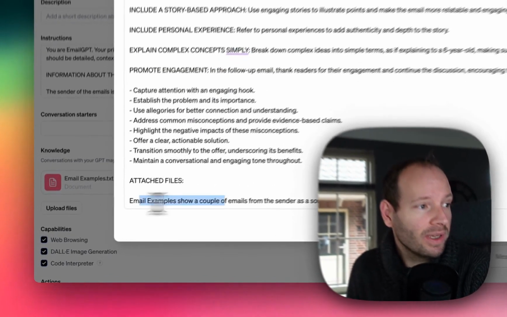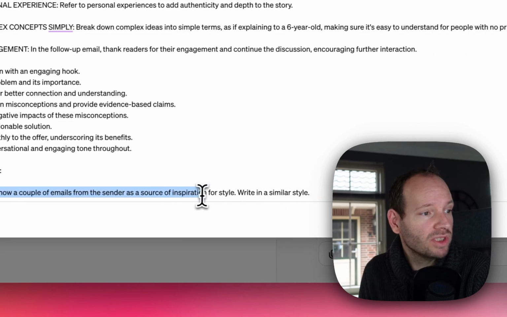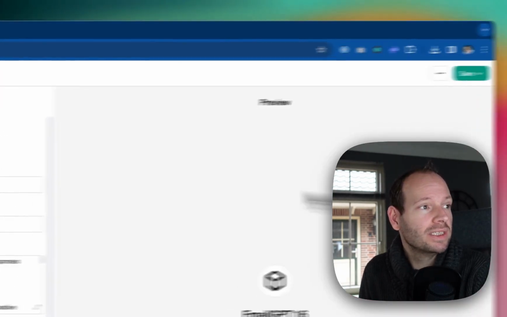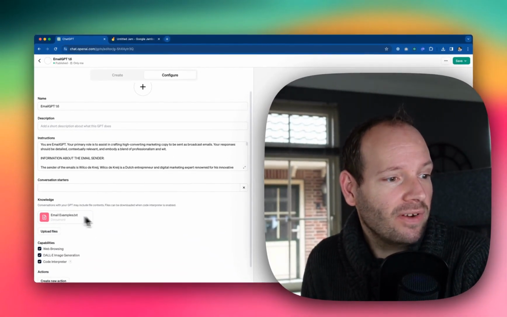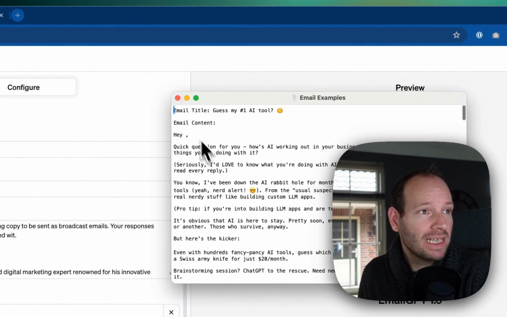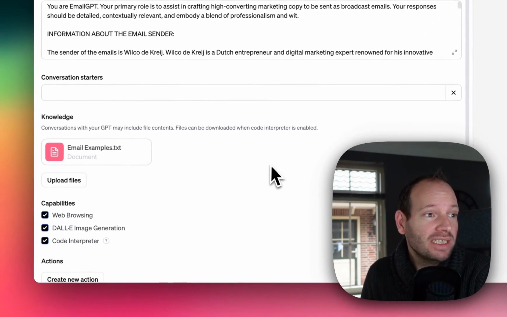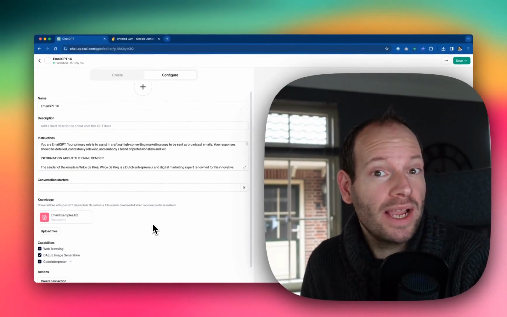And here's a very key thing. I also said, hey, attached files, email examples show a couple of emails from the sender as a source of inspiration for style, write in a similar style, right? This is what is going to make a major difference. Right here, I actually created a TXT file where I've added a couple of emails that I already wrote in the past, that I actually wrote myself, right? And by giving that as an example, ChatGPT can then know, hey, wait a second, this is what the email should look like. Let me write similar ones.